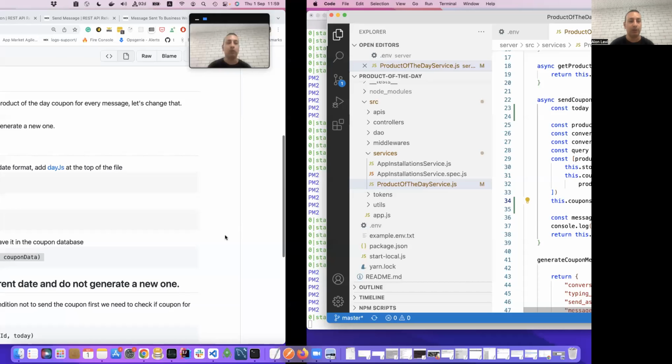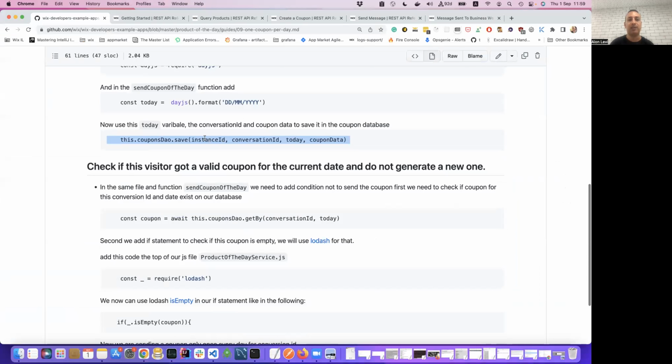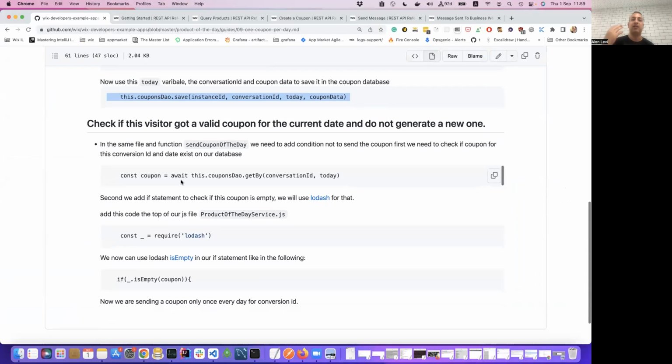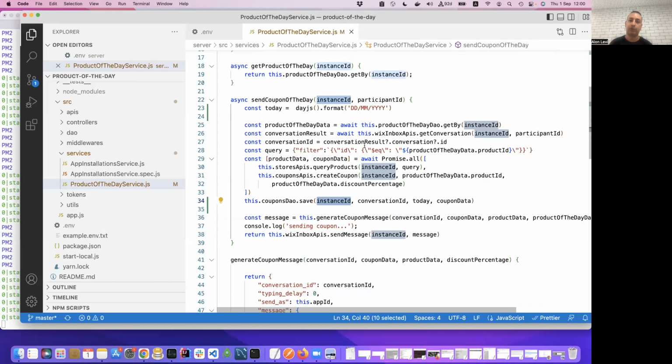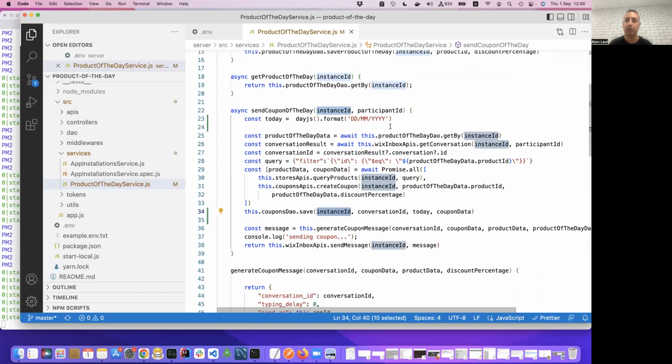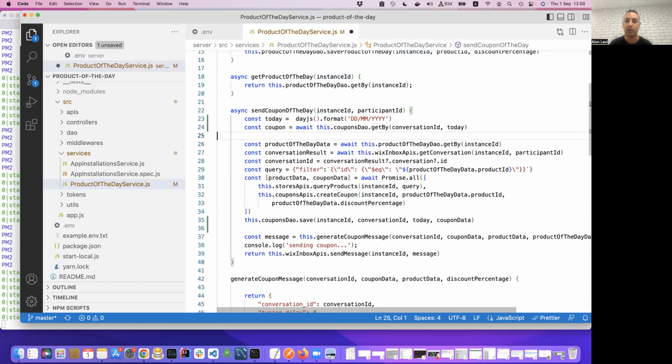Cool. Let's go here. So after we saved this coupon, we now need to add the if statement. If we already sent this user a coupon, we don't want to send it again and again and again, right? So I will use the get before we are sending the coupon. So I will add it somewhere, I think. Let's see if this is the right location. We have here the conversation ID. No, we don't have the conversation ID here. Well, we have the conversation ID only here.